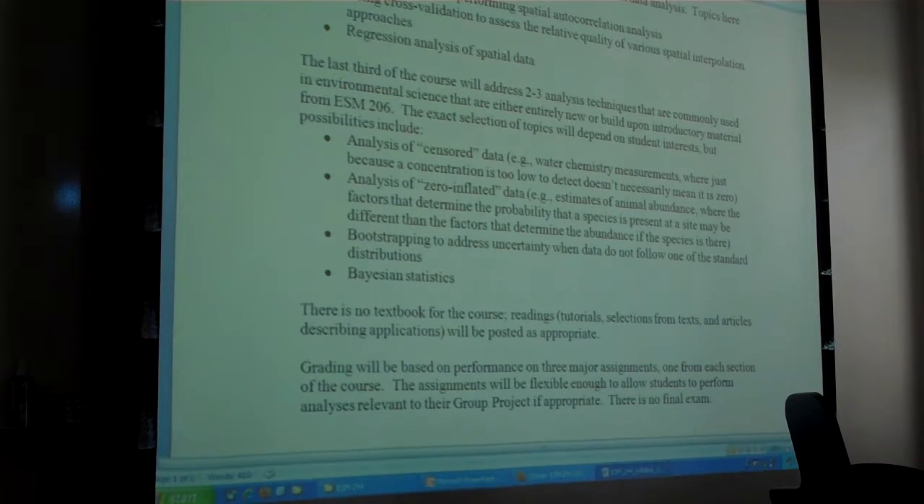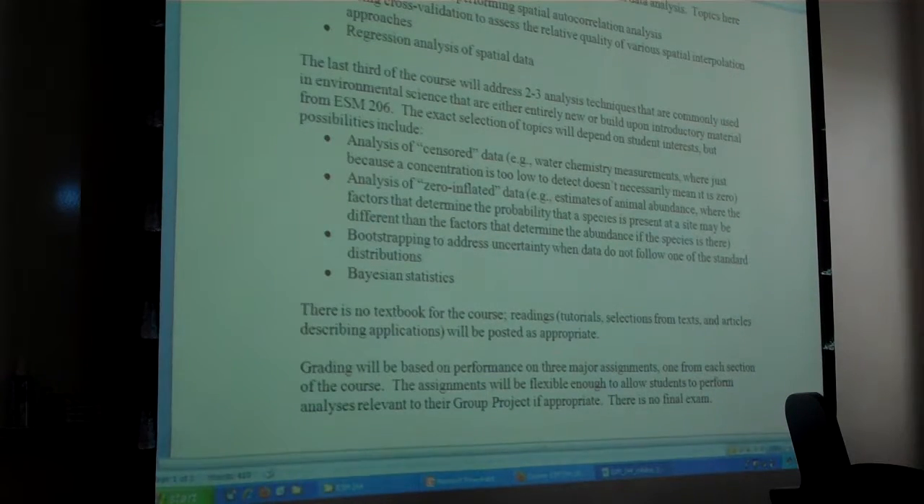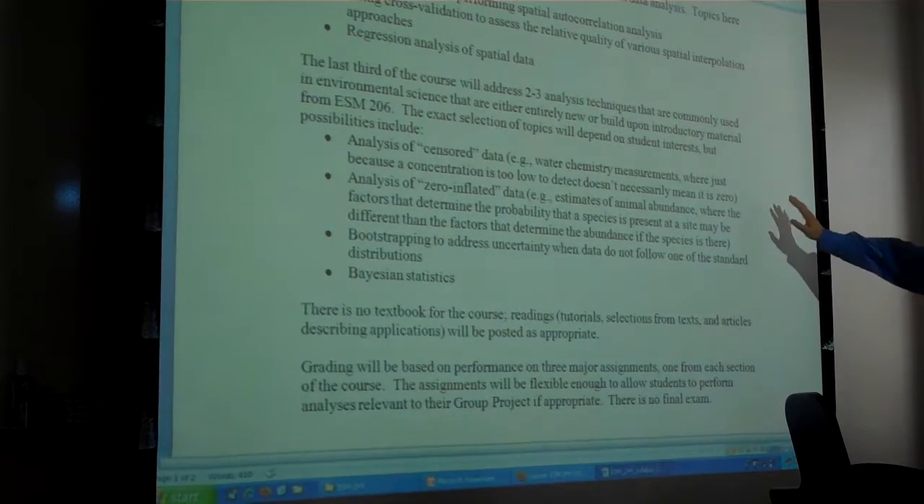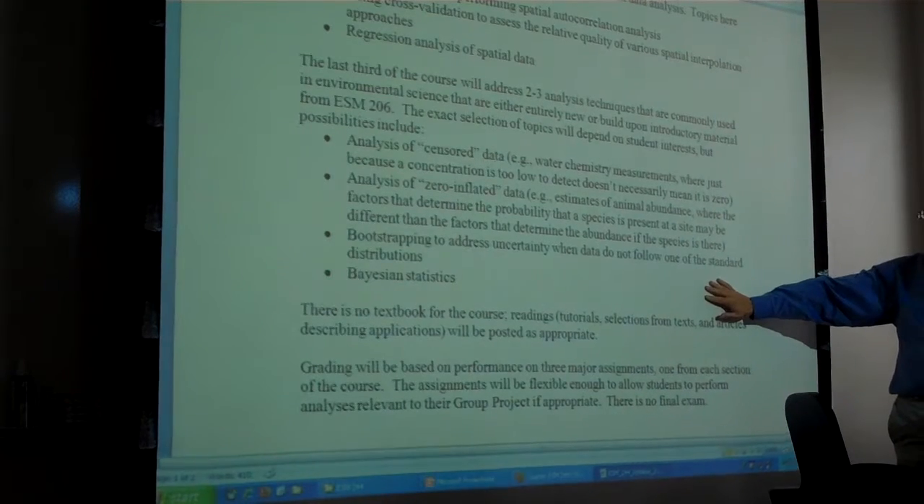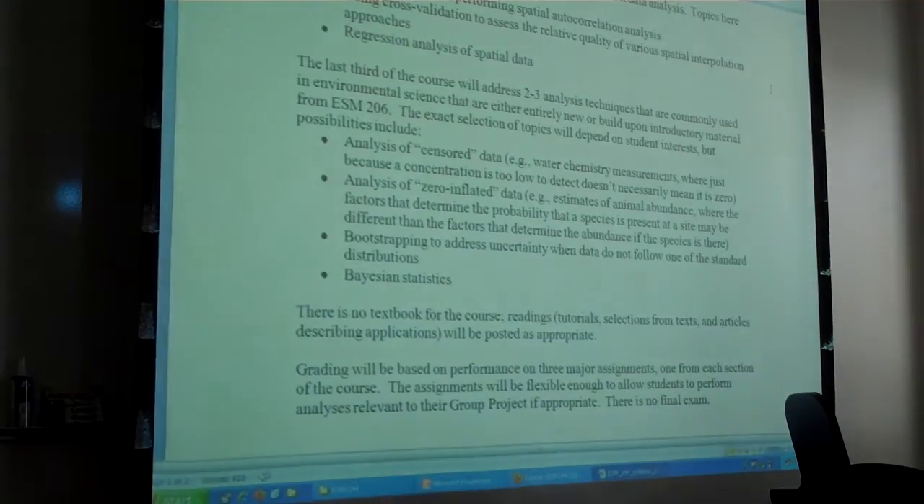So the topics that I've thought about that are potentially useful to cover, and we certainly can't cover all of these in any depth. We could probably do maybe 2 of them.